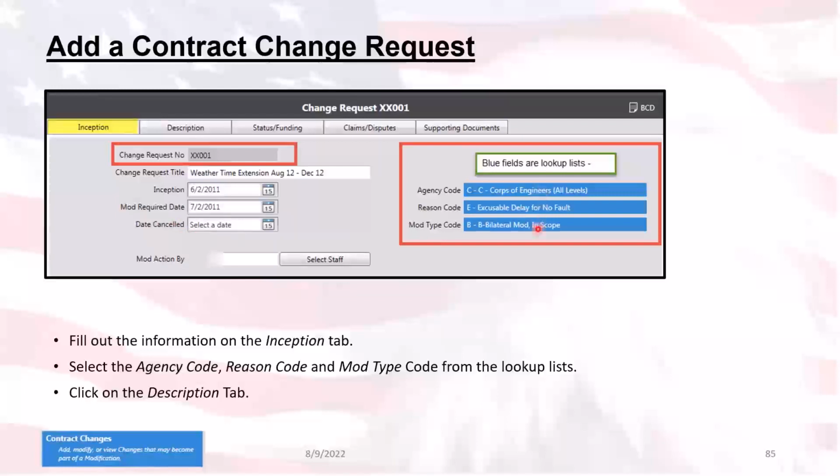These blue boxes here are lookup fields, so you're going to click on it. Remember this agency code. That list of agency codes can be found in the system library. Same thing with the reason codes and the mod type codes. So that's where this information pulls from.